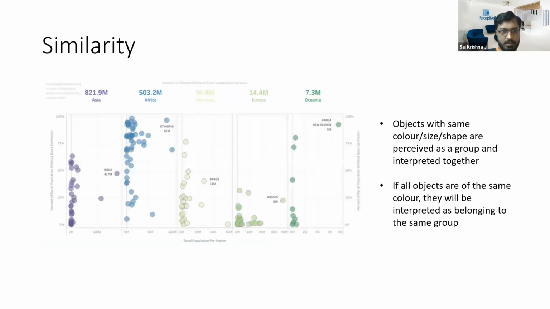Thanks, Yukiya. So the next principle is the principle of similarity. Similarity is where objects with the same color or size or shape are perceived as a group and interpreted together. And if all objects are of the same color, they will be interpreted as belonging to the same group.